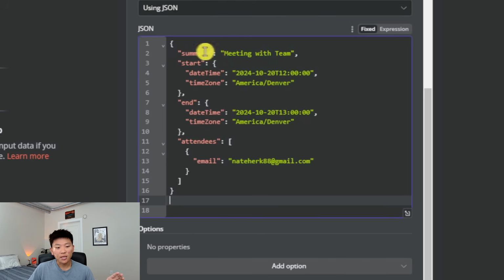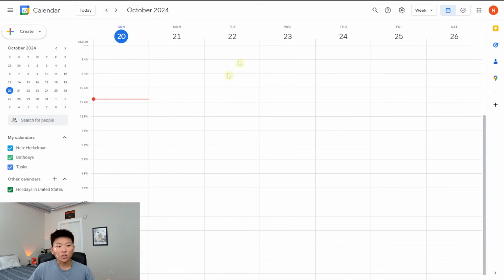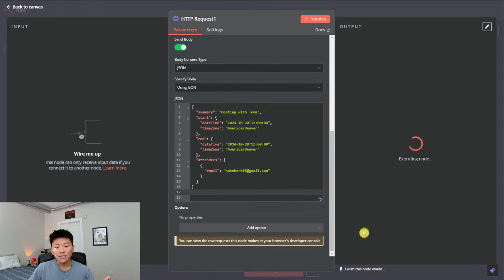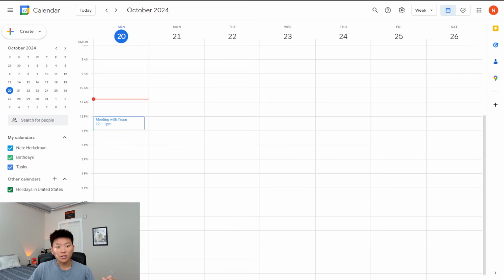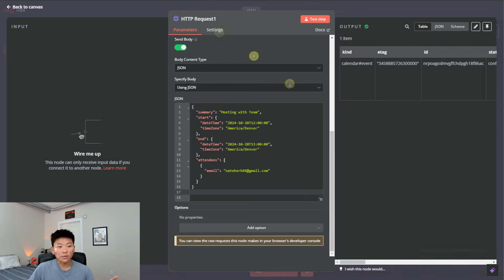In this case, the summary of the event it's going to be making is meeting with team. We have a start date, noon, and an end date of 1 o'clock. Then we can add attendees and different emails. Real quick, I'll show you the calendar that I'm accessing right here. There's nothing going on today, and we're going to make the event for noon. If I hit test step, it'll come through and say that it worked, and we can see on here we just got our meeting with team from noon to 1 p.m.